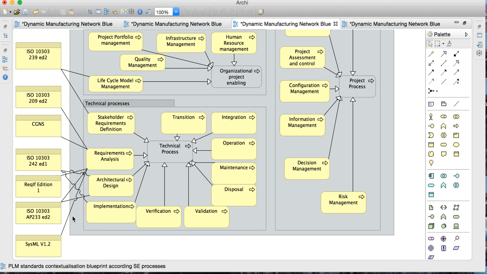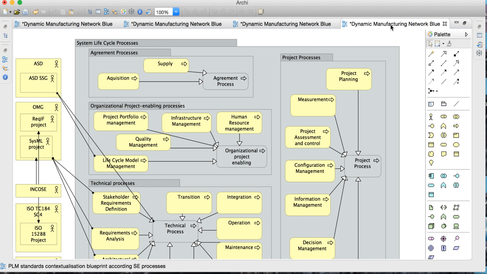10303 AP233. We can also make the mapping of the different communities that are involved in the development of the standards, and it's important to govern the evolution of this standard in order to prepare interoperability. So it must be prepared really far in advance in order to anticipate and to create a situation where it will be possible to establish interoperability.